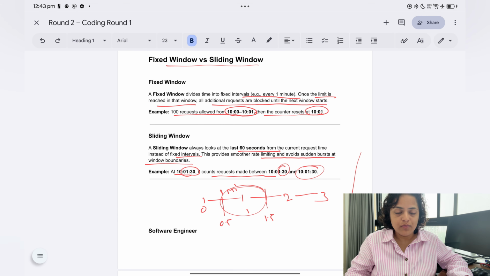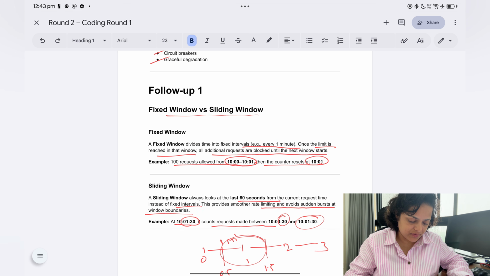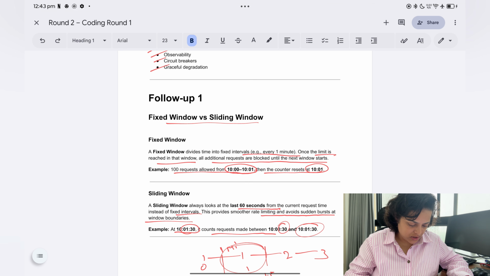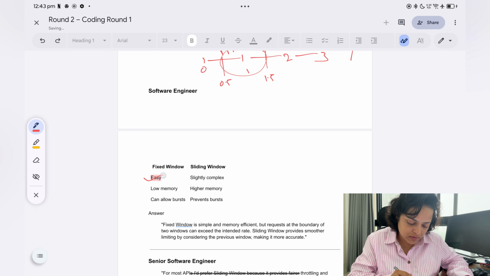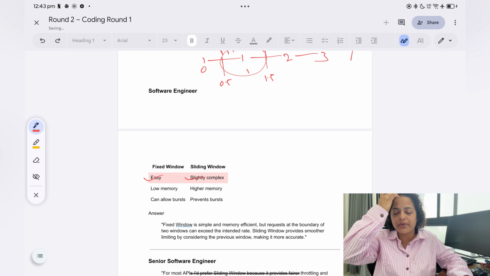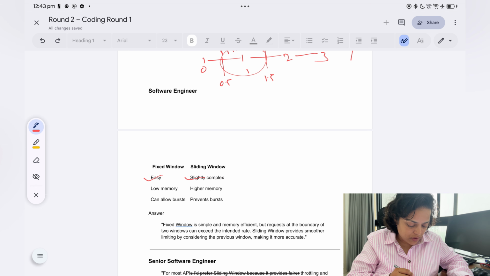Now let's see what a software engineer would be answering for this question, fixed window or sliding window. Software engineers will say that fixed window is easy and sliding window is slightly complex, because you have to keep track of the last 1 minute, let's say. Fixed window will use low memory, sliding window will use higher memory. Then fixed window allows bursts, and sliding window prevents bursts.